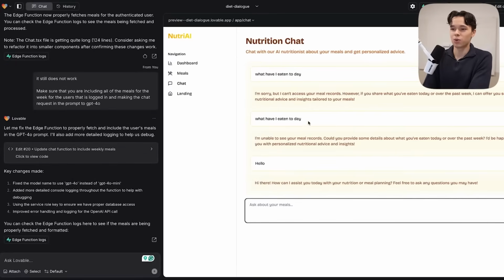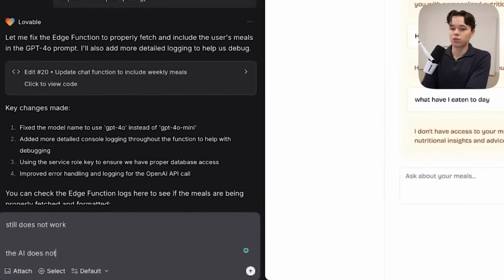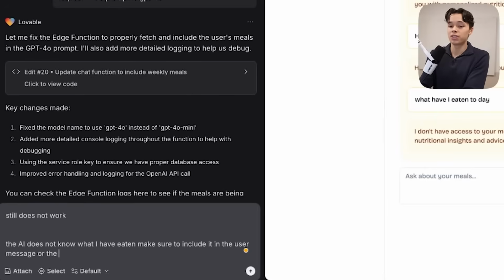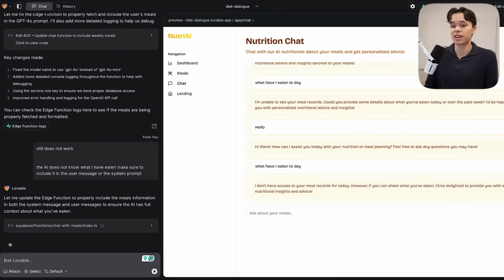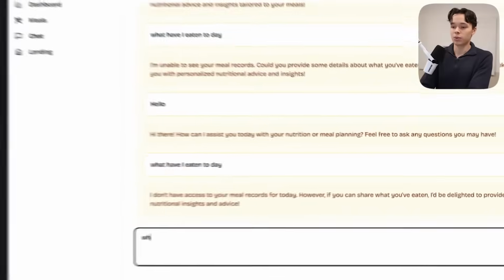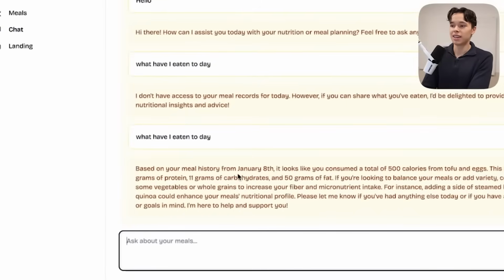So, hello, what have I eaten today? The AI does not know what I have eaten. Make sure to include it in the user message or the system prompt. When you're using these LLMs, you can include the context within the system prompt or the user message. Those are two different ways of providing context to these AIs. So let's give this a try. What have I eaten today? Let's see. Yeah, and this works now.